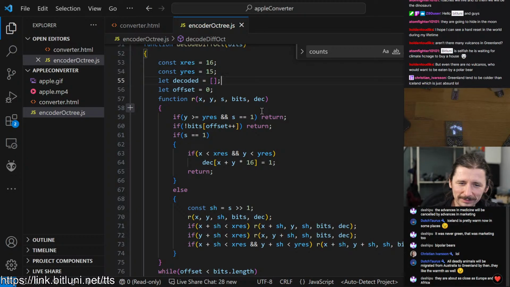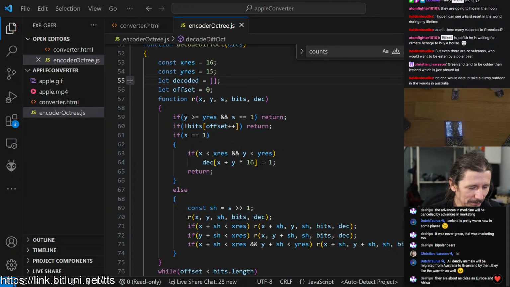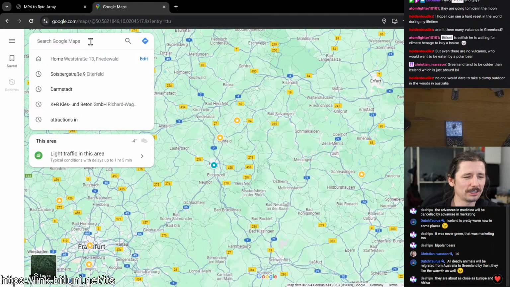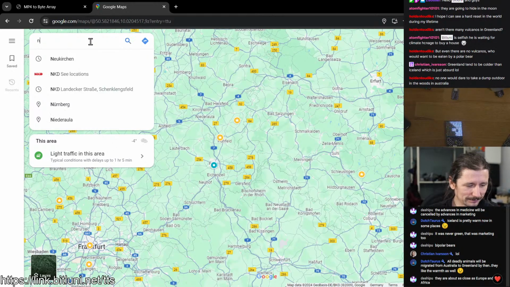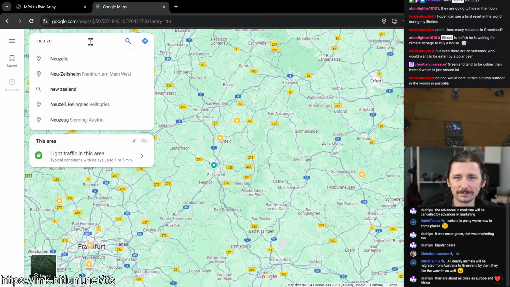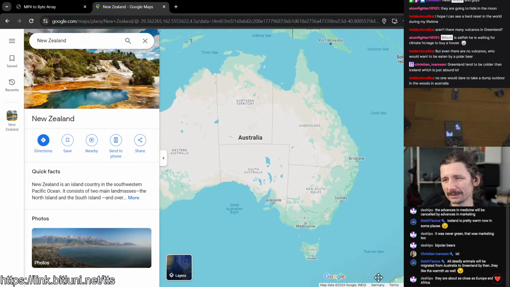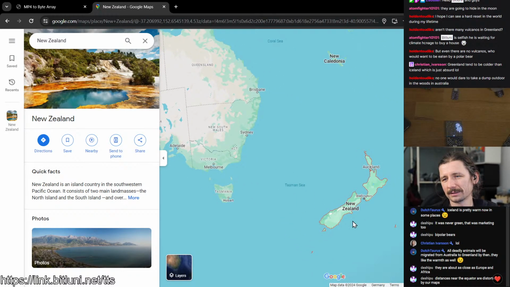They're about as close as Europe and Africa. Really? Yeah, that's only a few hundred kilometers. Really? Nah. Yeah, I don't know. Yeah, probably. You would be anxious of a snake biting your ass. New Zealand, here we go. Oh wait, that's 800 kilometers, Tasman Sea.